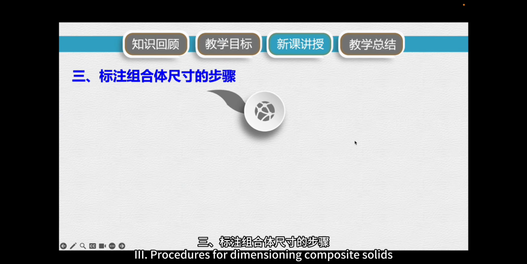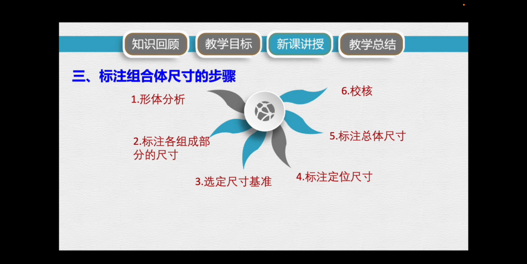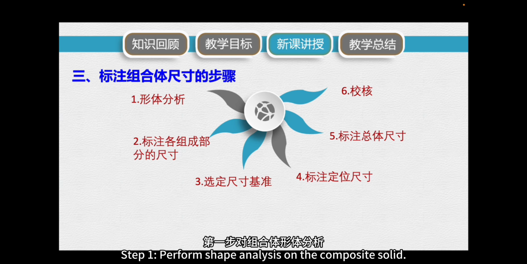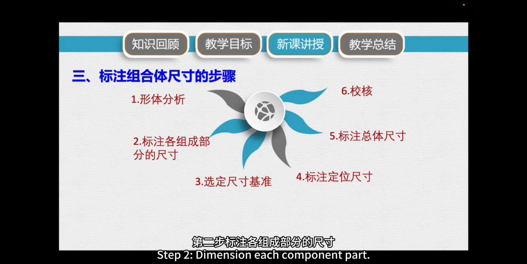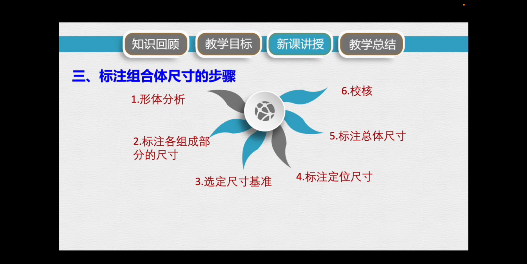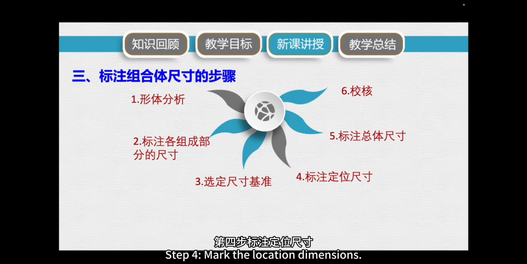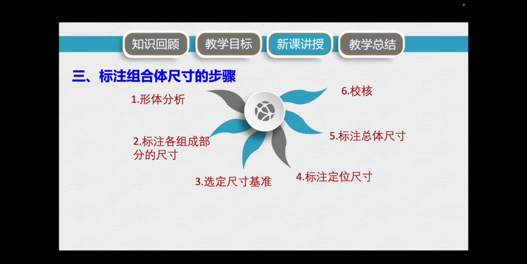Third, procedures for dimensioning composite solids. Step 1. Perform shape analysis on the composite solid. Step 2. Dimension each component part. Step 3. Select the dimension datum. Step 4. Mark the location dimensions. Step 5. Mark the overall dimensions. Step 6. Check and verify.